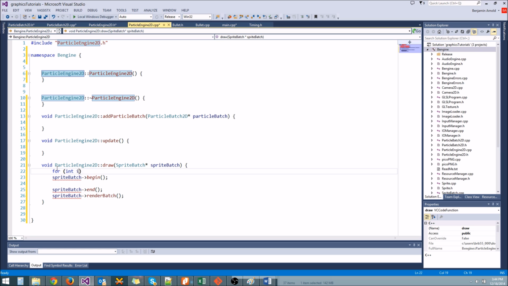So we'll say for int i equals 0, i is less than, let's actually use for each. So for auto, we'll say b for batch inside m batches. Got to use that C++11 syntax. And here we're going to say b dot draw, and we pass in SpriteBatch.